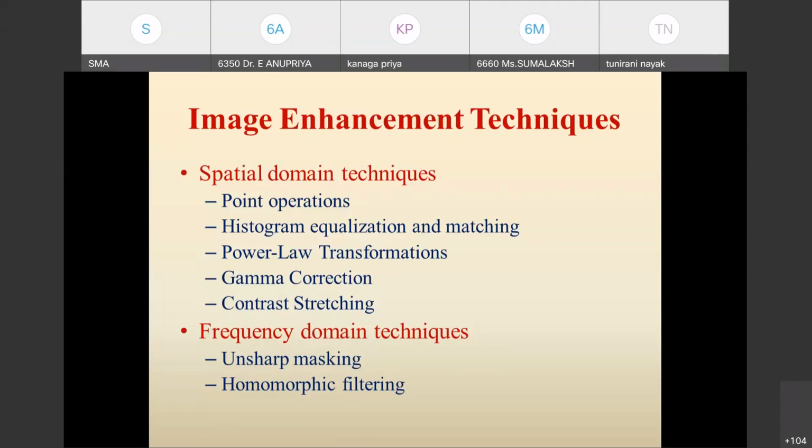The third one is power law transformation. We know that when it is exponentially increased, the intensity values will increase appropriately. And so definitely there is going to be an improvement in the contrast level, and that is what we normally get out of this power law transformation.